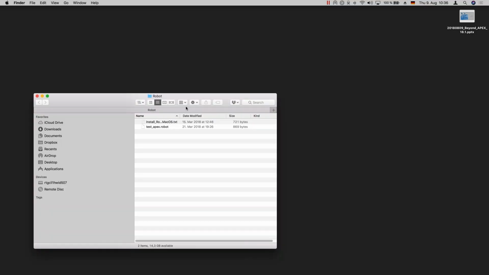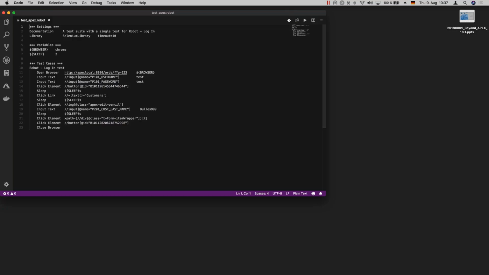So here we have one test script that's called test_apex.robot. If we have a look at that test script, it looks like this. You open up my local instance of Apex, and then start off entering my username, password, put some sleep in there, waits a little bit so we can follow each step if we demo it. Put in some name in there, and then click on submit, and that's it.